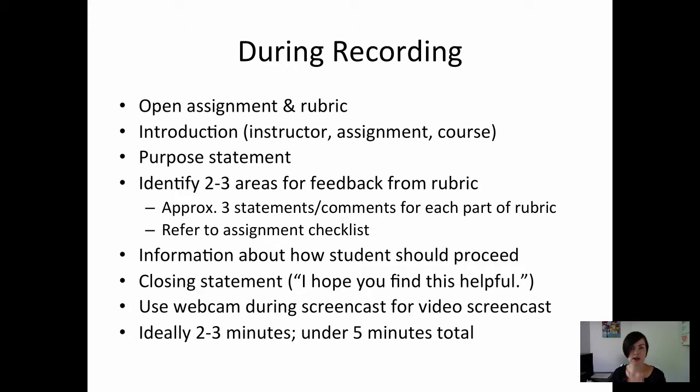And so keeping that in mind, that might drive which assignment from your course you choose to use for this particular project. If it's the final assignment and you anticipate providing a lot of feedback, maybe a video screencast won't be the best because it may exceed that 5-minute timeline.